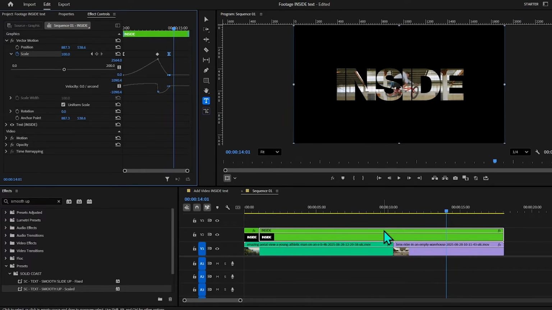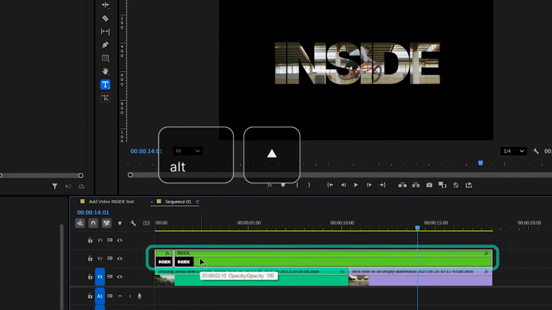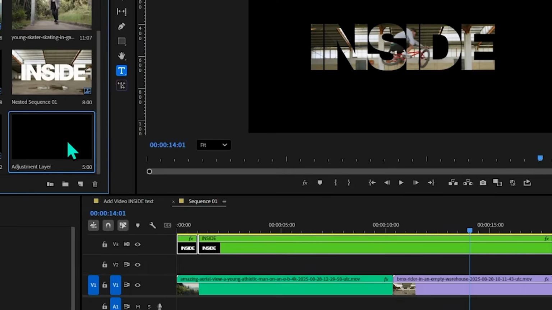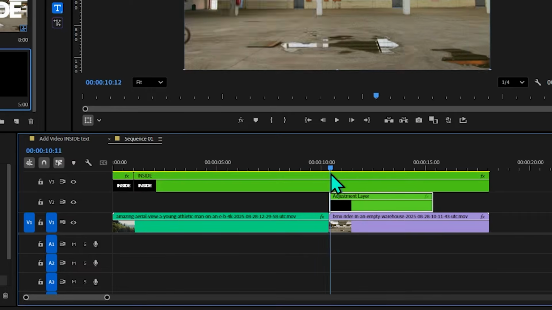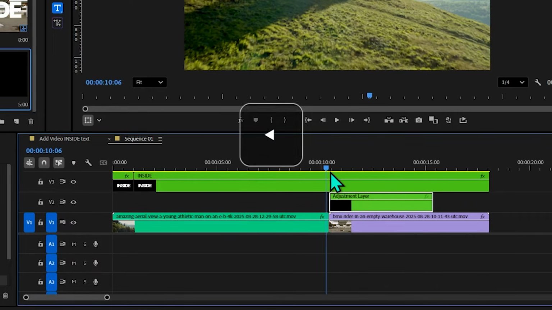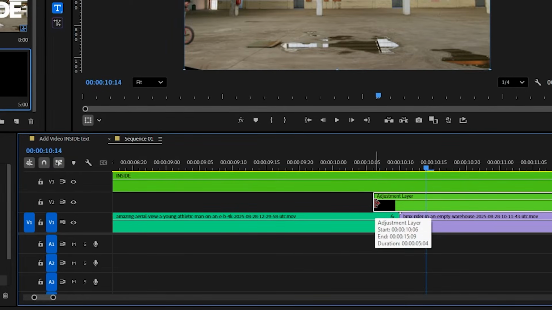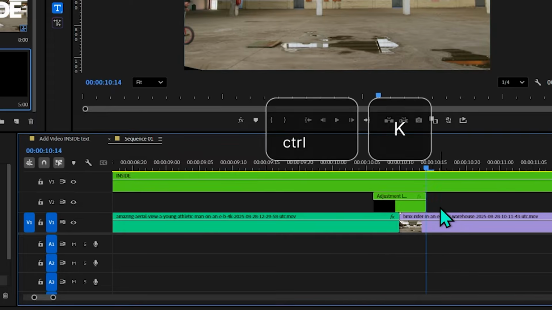To finish it off, I'm going to add a transition from one scene to the other. I'll select the 2 text clips, press Alt and the up arrow to move them up a track. Then I'll go to my project, create an adjustment layer, press OK, drag that into the gap, over the transition, and I'll set it to 8 frames in length by using the arrow keys to go along 1 frame at a time. So 4 frames to the left of the transition and 4 frames to the right of the transition. And then I'll cut that and that makes it 8 frames.